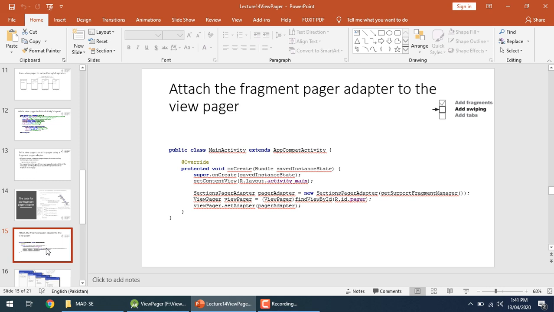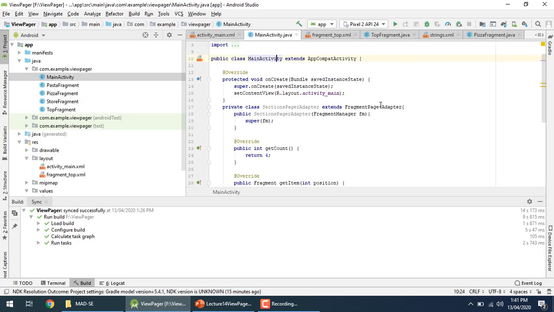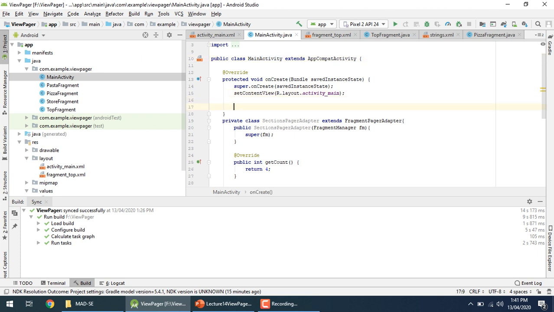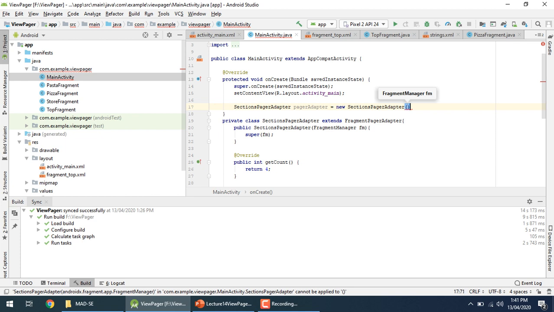Now we will create an object of the SectionsPagerAdapter. Then we will create the object of ViewPager, and then on the ViewPager I will set the adapter to the pager adapter. So I will go to the onCreate method of MainActivity. This is the onCreate method of MainActivity, and over here I will create an object of the pager adapter. So new, and this is Sections, and over here we have to provide a fragment manager. So I will provide getSupportFragmentManager.